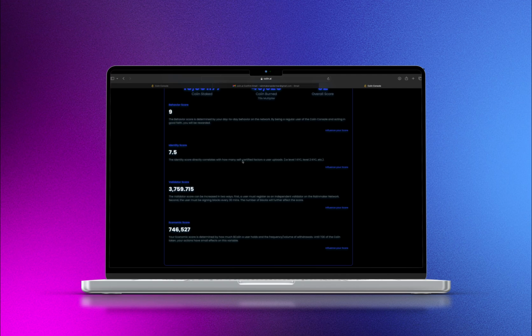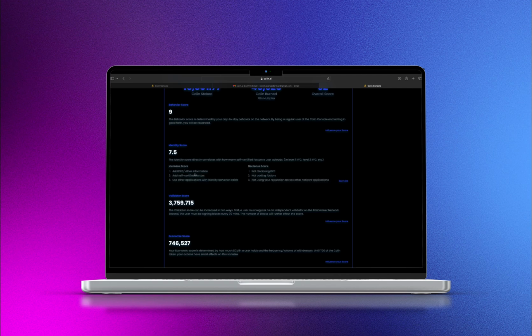The identity score is more KYC, so entering KYC level 2. It's not required, but this will influence your score and give you a multiplier. Adding self-certified factors will also do that. And then using any other applications with identity behavior inside, such as the Raiinmaker app, and more to come.